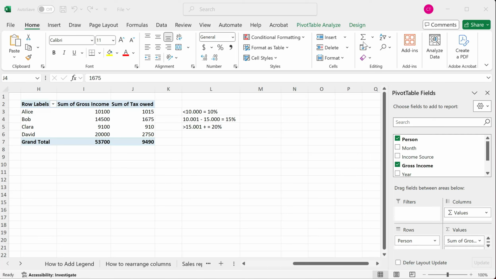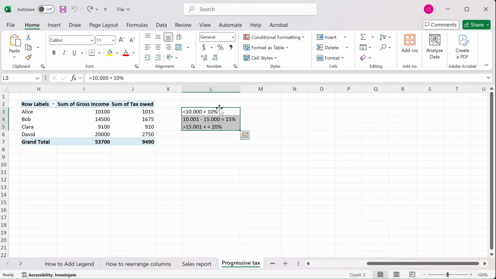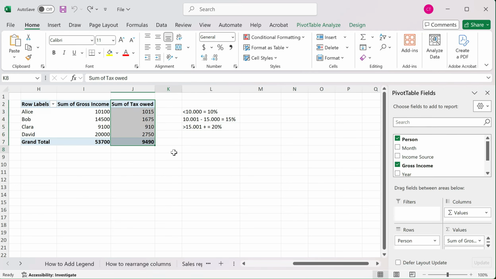So let me show you how I would go about it if I wanted to calculate a progressive tax in an Excel pivot table. I have 4 examples over here, and my rules for the progressive taxes: anything that's under 10,000 is taxed at 10%, then the value between 10,000 and 15,000 at 15%, and the rest at 20%. And this is the amount that is owed in taxes, and this is a calculated field. I'll show you how I did it.